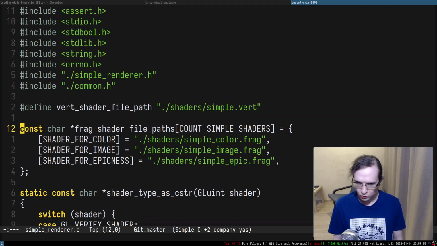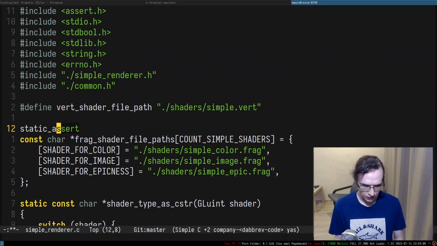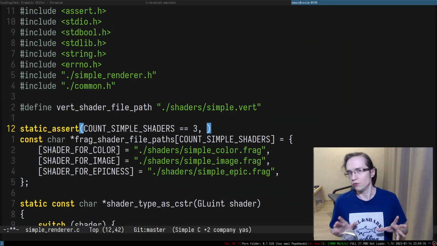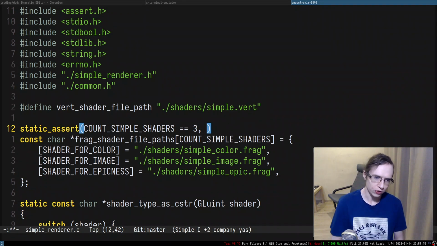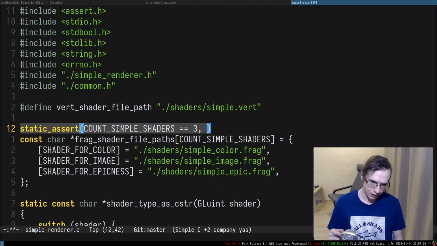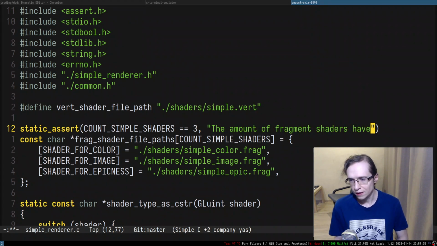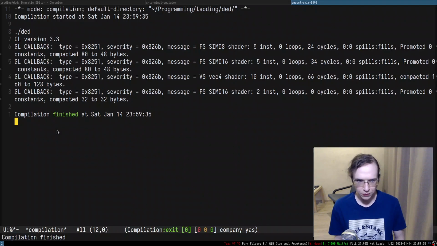Another thing I probably want to do is something like a static assert, and I say that we expect only 3 shaders for now. This is needed in the near future. When we add more shaders, we want this place to break at compile time to tell me that I need to update this place. So: the amount of fragment shaders has changed. There we go. Let's try to recompile this entire thing.